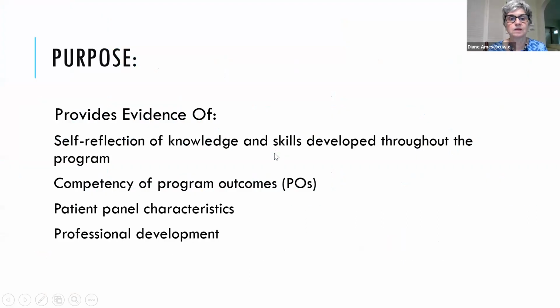It provides evidence of self-reflection of the knowledge and skills that you've developed throughout your clinical experiences, the didactic courses you had, and the different assignments that you had, which are all mapped to those 9 program outcomes. And so you demonstrate to us by showing examples of your work for the different program outcomes.